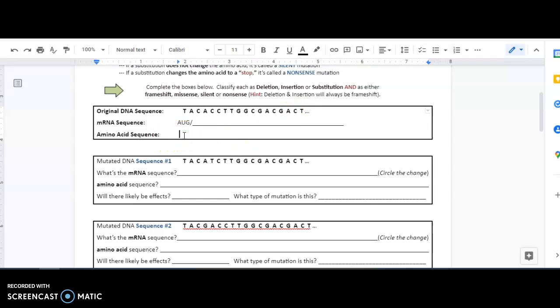Then you're going to plug AUG into the codon chart. And if you don't remember how to do that, I linked a video in this Google Classroom so that you can watch how to do that. But hopefully you know how to do that. And when you do that, it will come out as MET. And you might want to just put a dash in between there. And you can do that above here. If you just want to use dashes instead of slashes, that's okay.